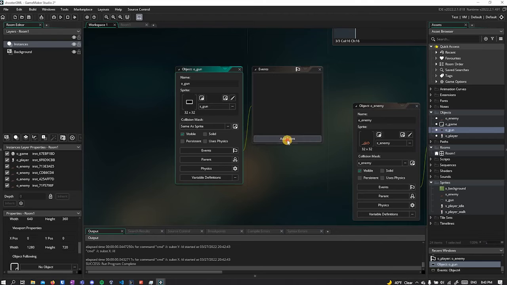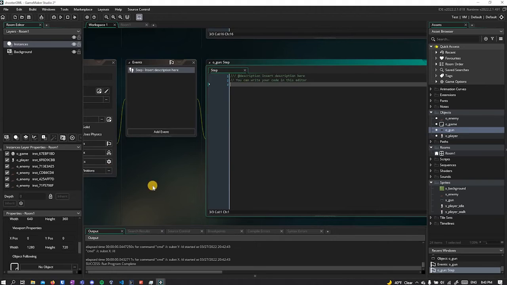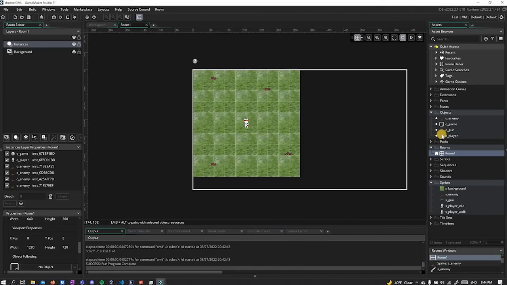Our character needs to be able to hold their weapon. In order to do this, enter the code shown on screen with the correct name for your player object in order to have the weapon point in the direction of the mouse and be carried by the player. Don't forget to alter the center of the weapon so that your character is holding it in the correct place. Go back to room 1, then drag the weapon into the game room and onto the player.